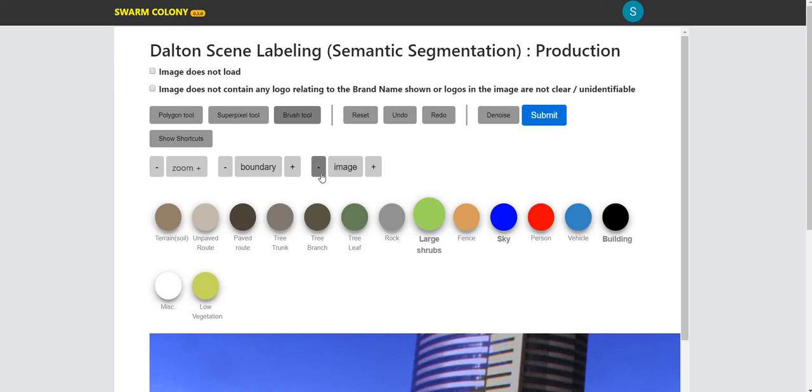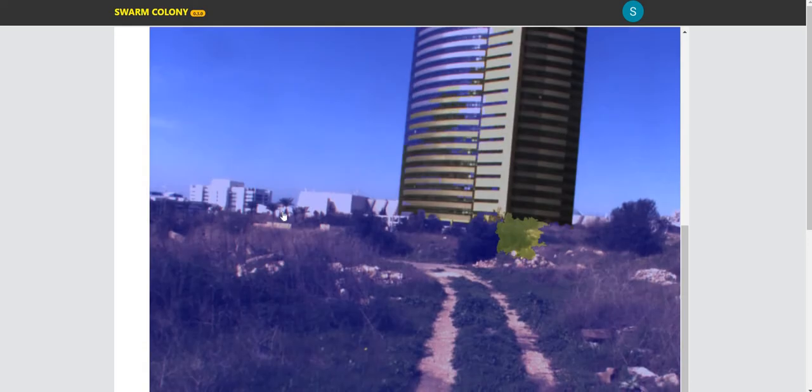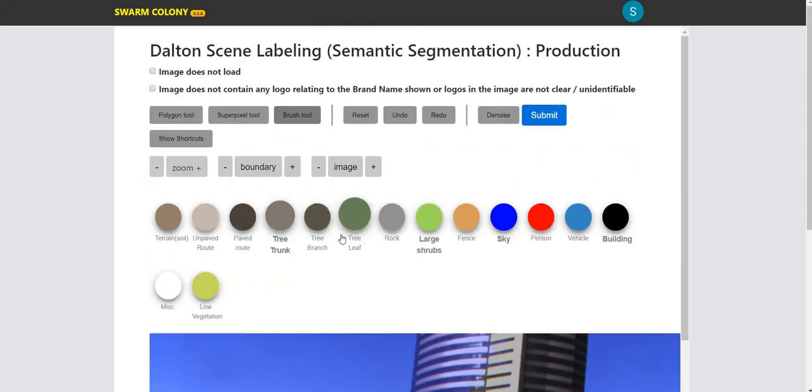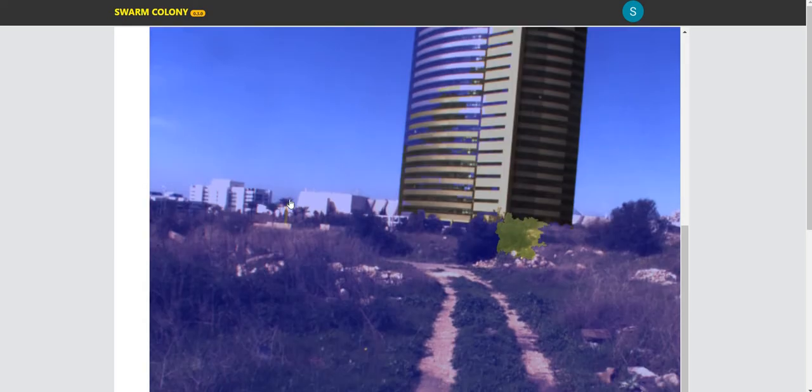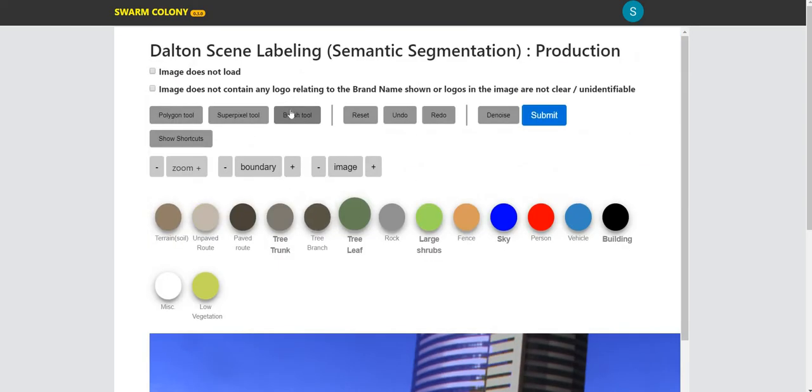How the brush tool works is basically you select, for example, the tree trunk. Let's just pretend that this is a tree trunk. I'm going to click and drag down to indicate the trunk. Then I change to tree leaves, and I am just going to color this area as green. This is how you use the brush tool.